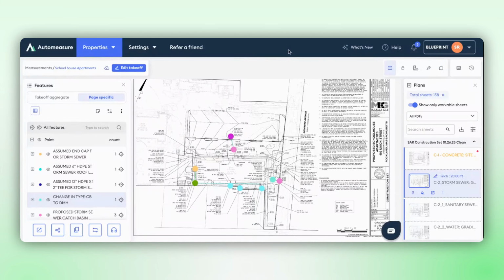Hello, everyone! Today we're going to explore how to use the editing toolbar in the recently updated AutoMeasure Blueprint platform. Upon completing a takeoff, you'll notice the Edit Takeoff button on the left. However, even without enabling this, you can still utilize several editing tools located in the toolbar on the right.